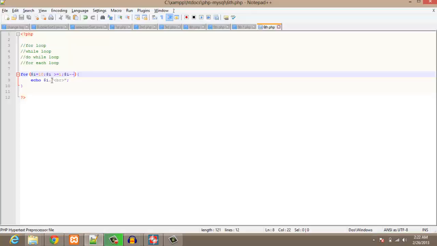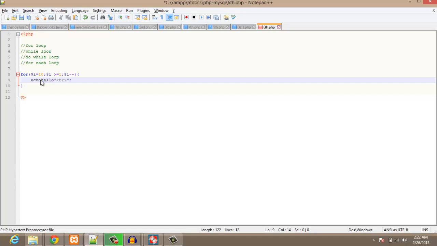Yeah, so here is the output. After saving the file, I got the output as 10 9 8 7 6 5 4 3 2 1, and this is the way of incrementing or decrementing. Or instead of $i, we can print hello over here. We can write hello 10 times over here as well.